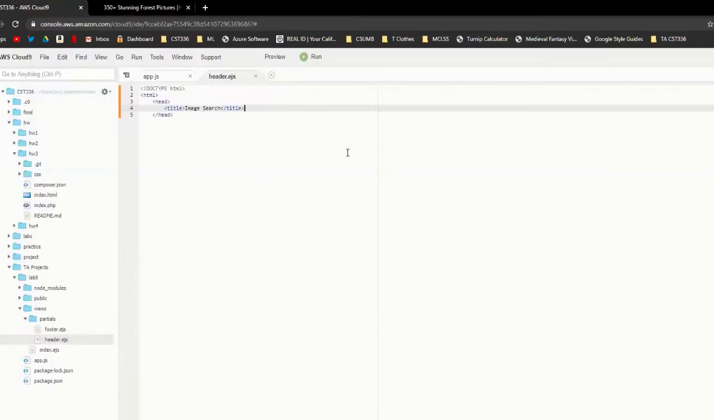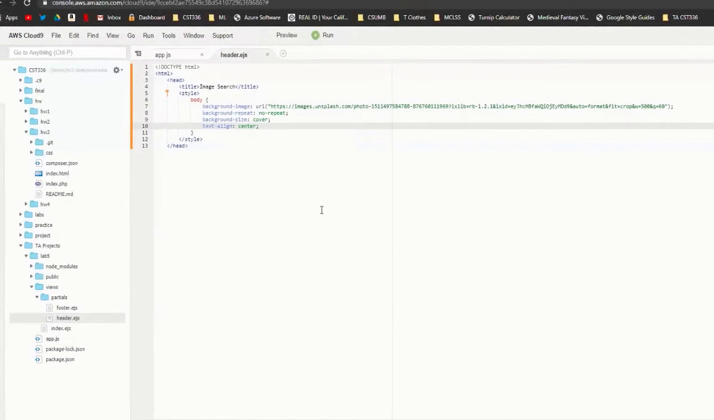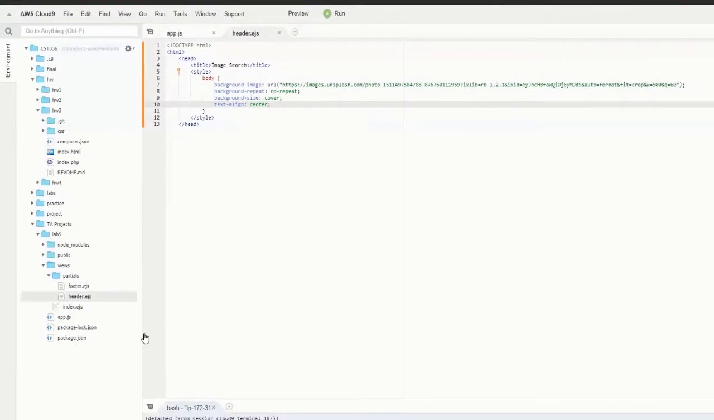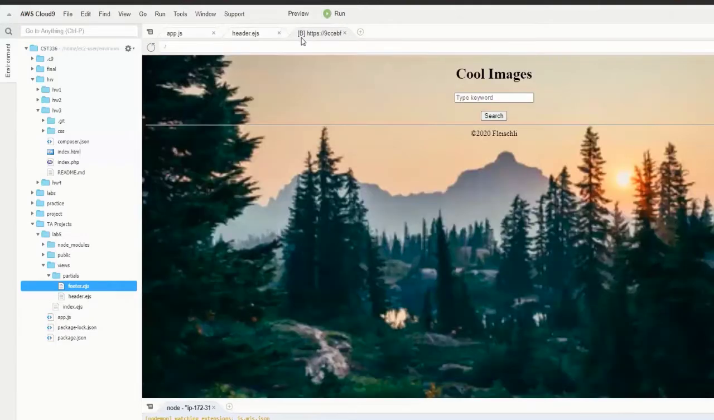Now going back to our header.ejs partial file, we're going to want to add the following style section under our title. Now we're going to go ahead and preview our application. And we will now see that we do have, while slightly distorted, the background image that I chose for our background.